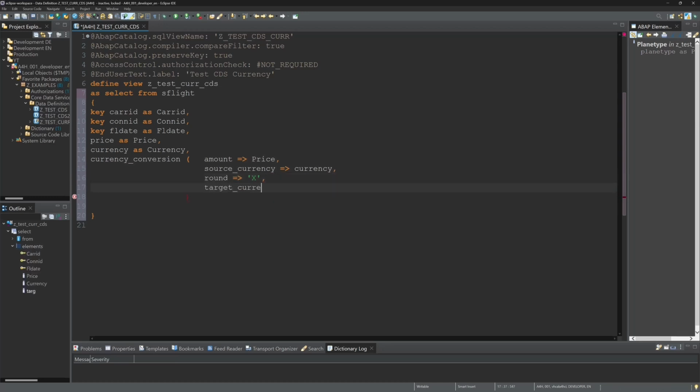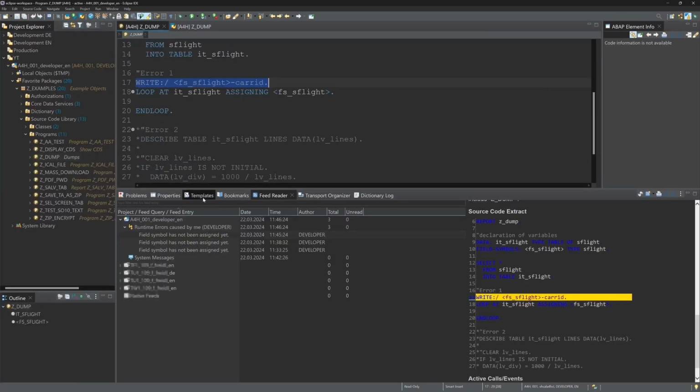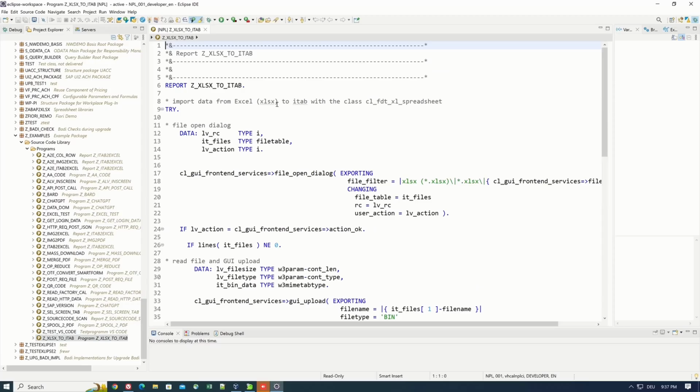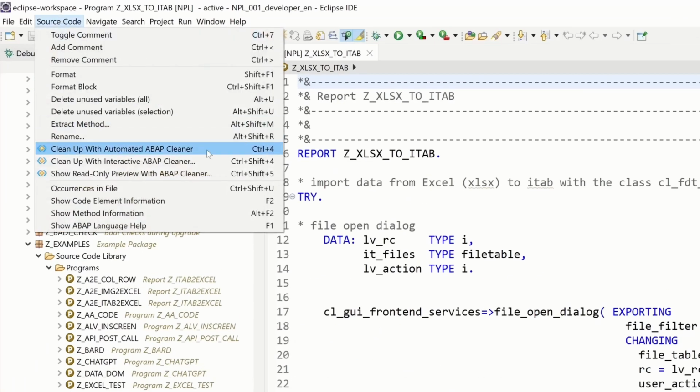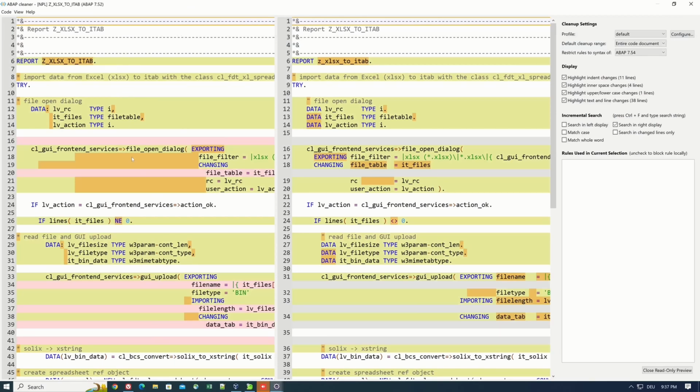Syntax highlighting is really cool. Renaming of variables and parameters. Real-time identification of syntax errors. And you can use really cool add-ons like the ABAP Cleaner. Yes, that was it already. My short tip for today.